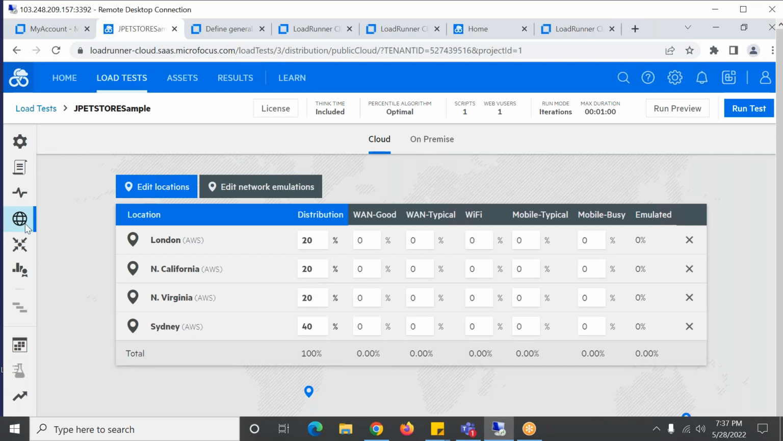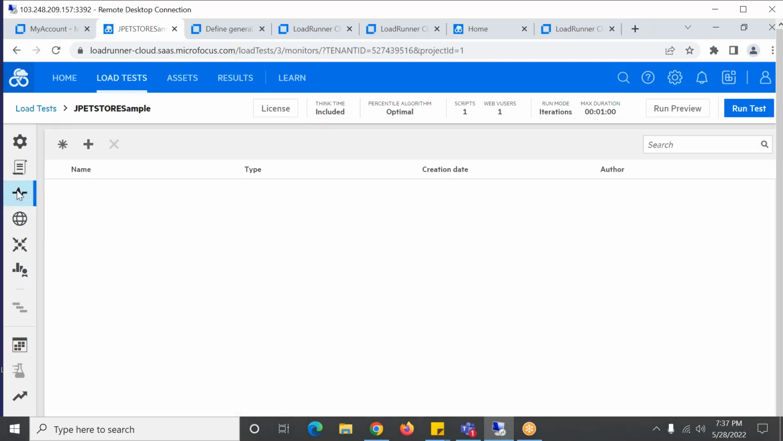If you see this globe symbol, that is where the LGs are on the cloud, where we are distributing our workload. Here is where you can create your local LGs, like in Performance Center. We can connect to our normal LGs and run the test. We do have that option as well.